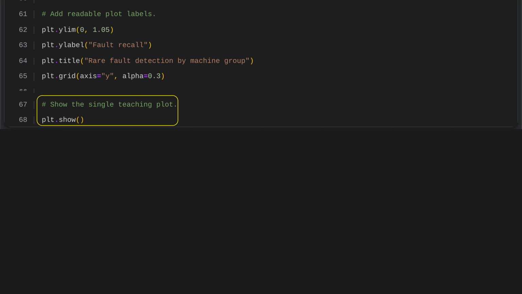The plot summarizes fault recall rates across machine groups, making it easier to see whether fault detection performance is balanced across subgroups.